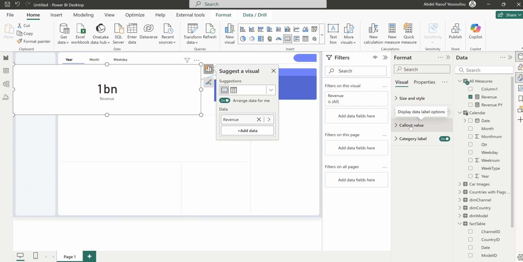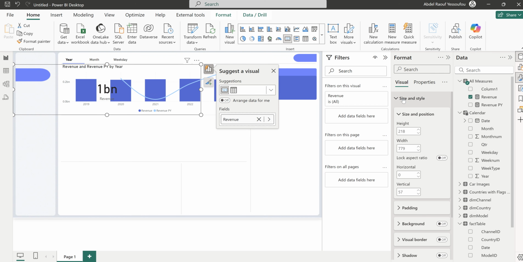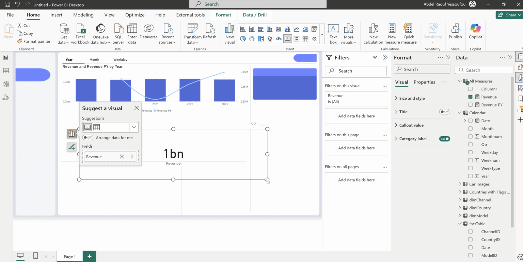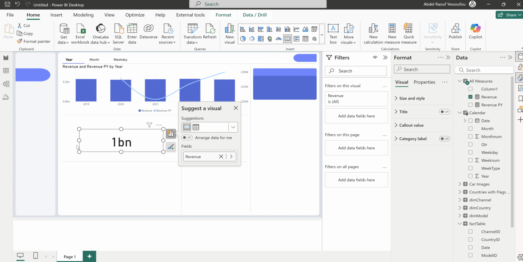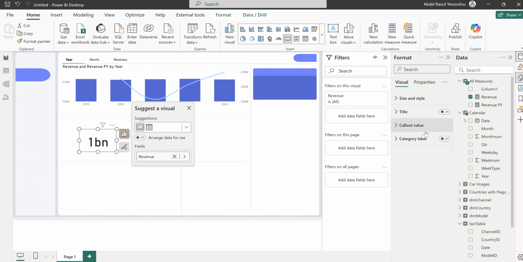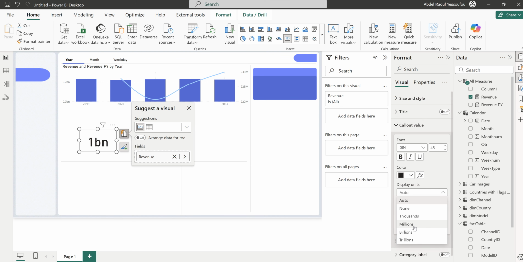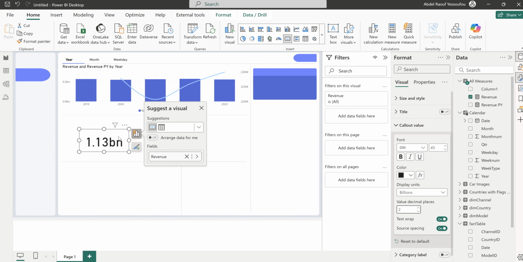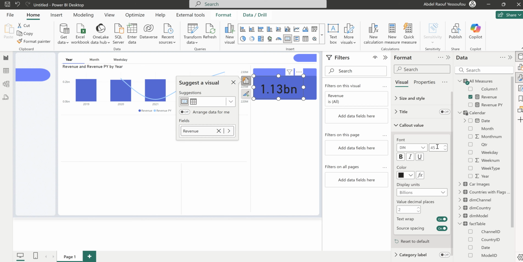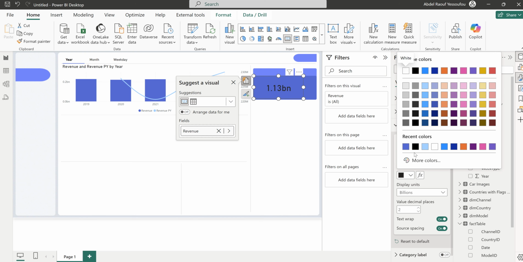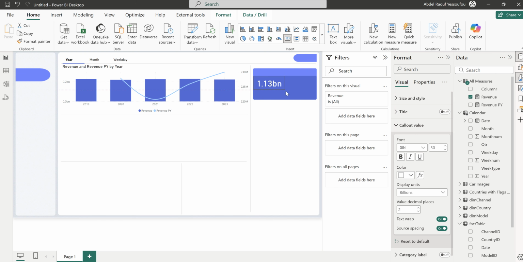Okay, so I'll make the background transparent. Bring it down. I don't need a category label. The display unit, billions. Maybe 2. Okay, so let me see what is there. Okay, then I can take it to the top here, reduce this to 25 or 30. Color is white. So we are here now.